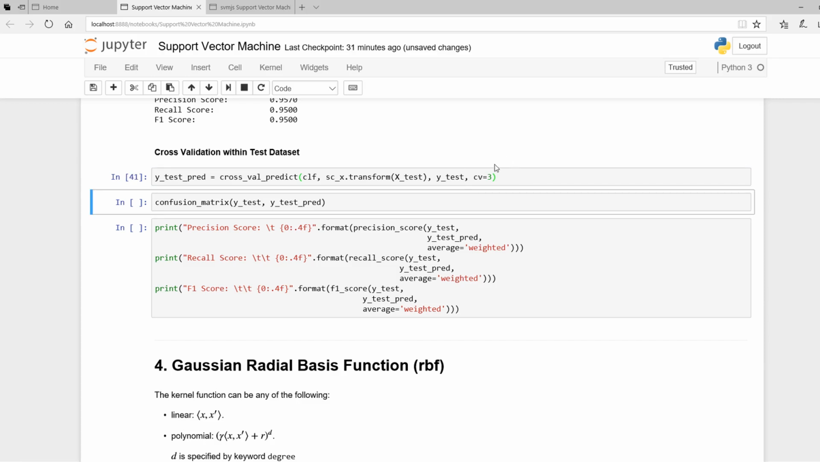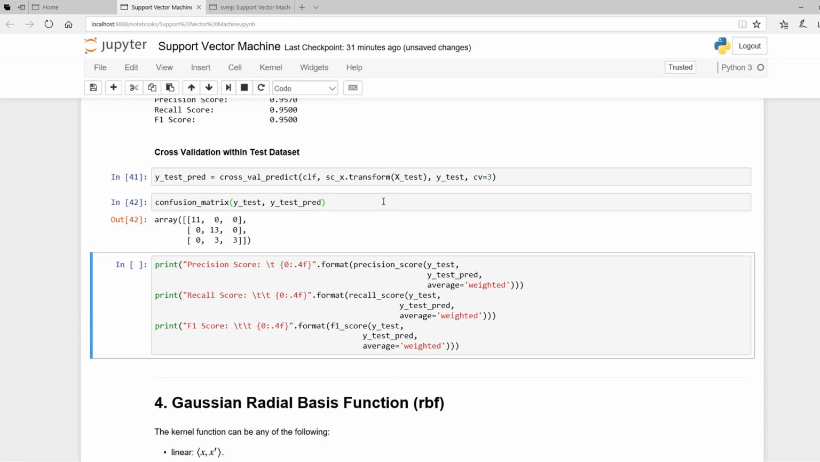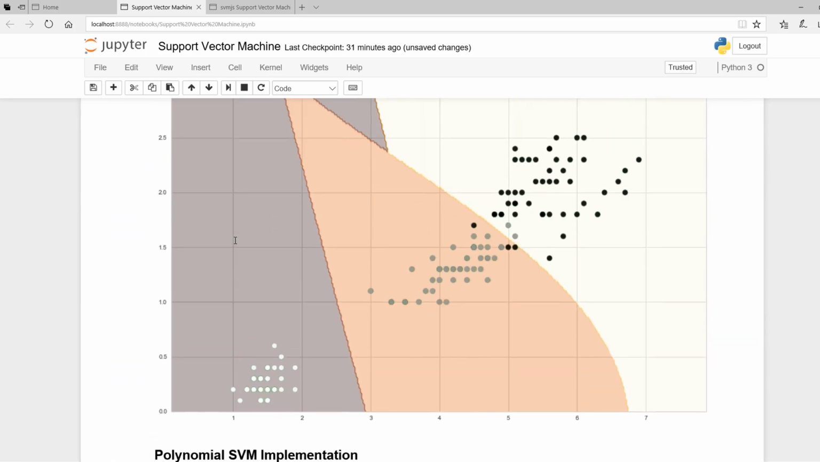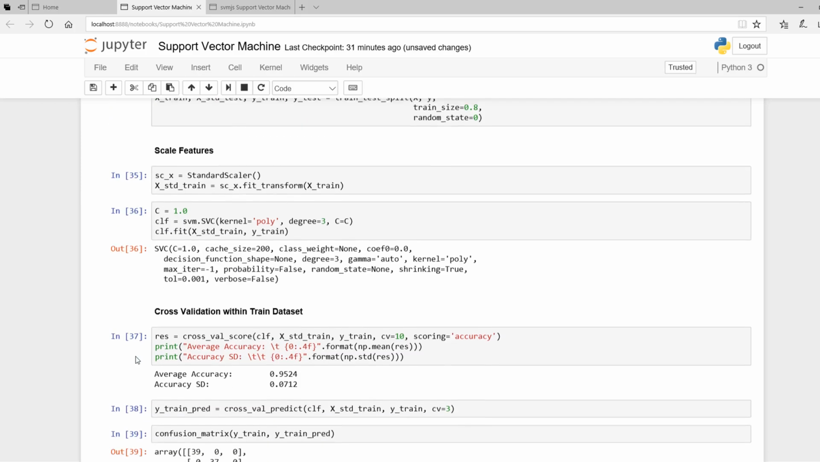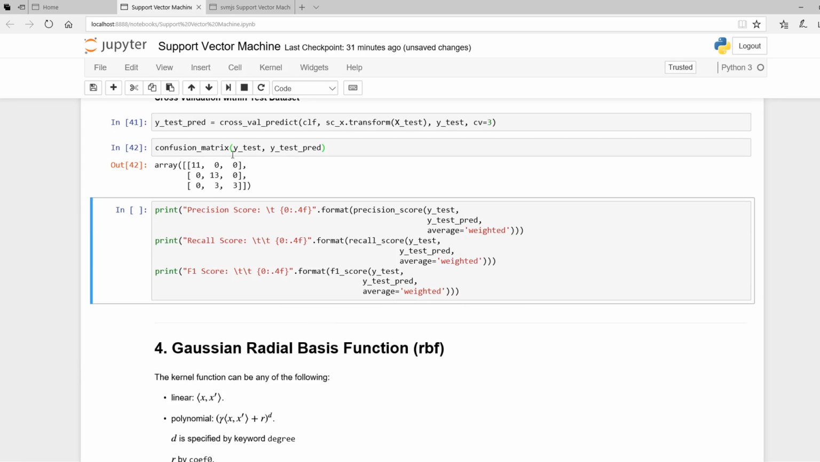Again, we're going to have a cross-validation of 3, and we also transform the x-test data. And let's have a look at the confusion matrix. Looks like this only has 3 errors, 3 mislabeled classes versus 2 here. Well, unfortunately, the polynomial underperforms in this case as far as the confusion matrix is concerned.